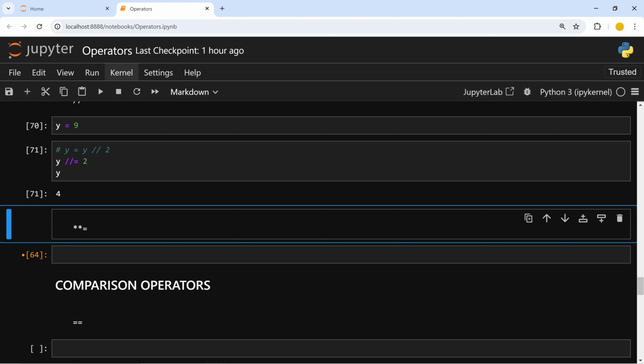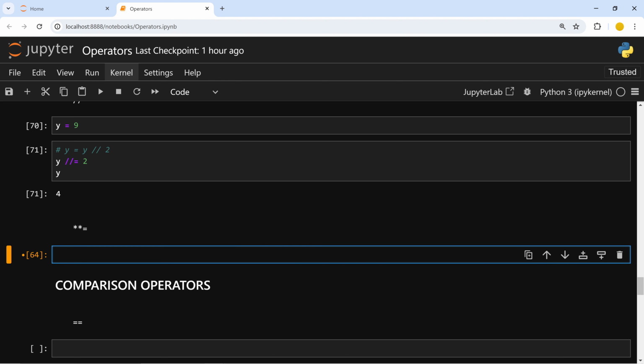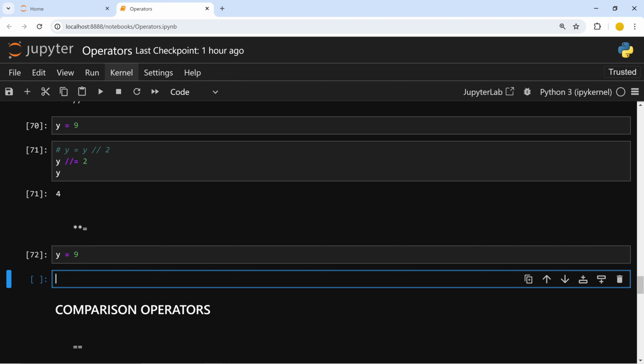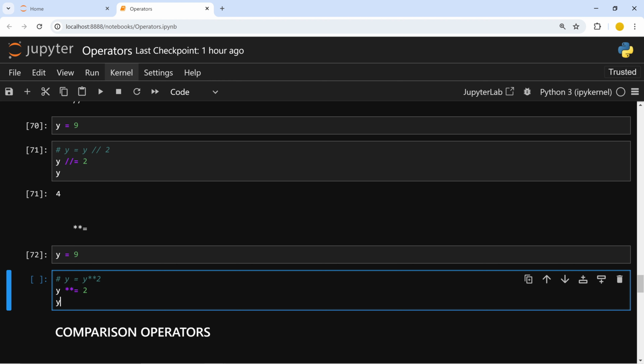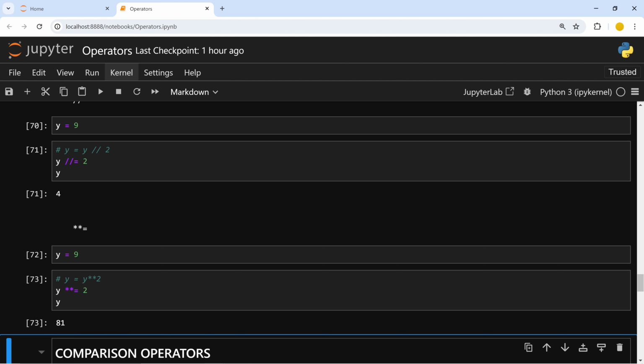And for the last thing, we are going to do this with the exponentiation operator. Y is equal to 9. Call this one, and in here, let's comment that y is equal to y squared. Rather than this, we'll write y exponent equals 2, and we will get y is equal to 81.